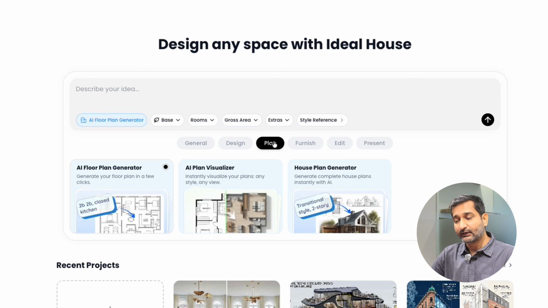Let's say you are in your planning stage, you can click on plan and there you can have AI plan visualizers, floor plan generator and house plan generator. It means just get your floor plan from your builder or developer and put it here and you can see different ways how you can design the interior of your house.